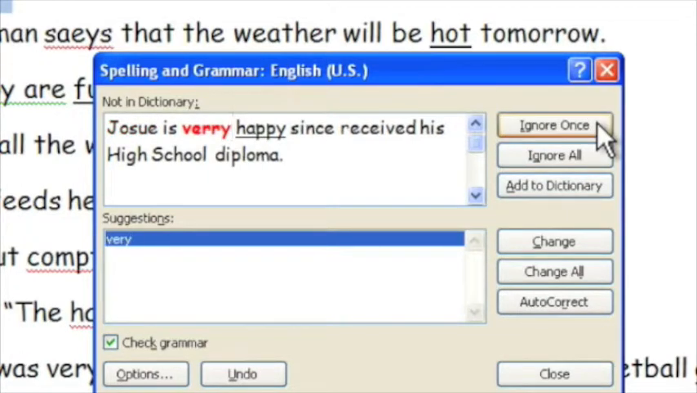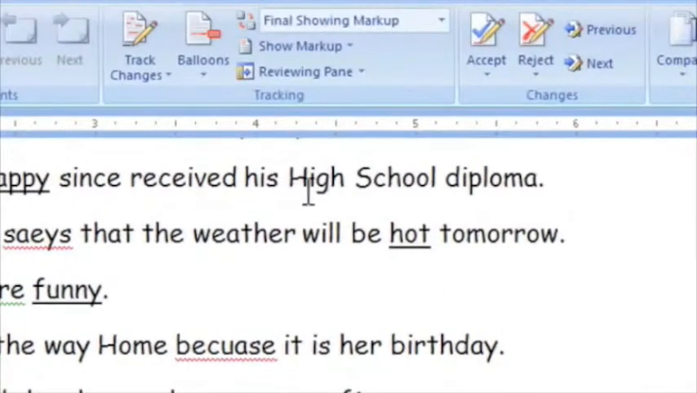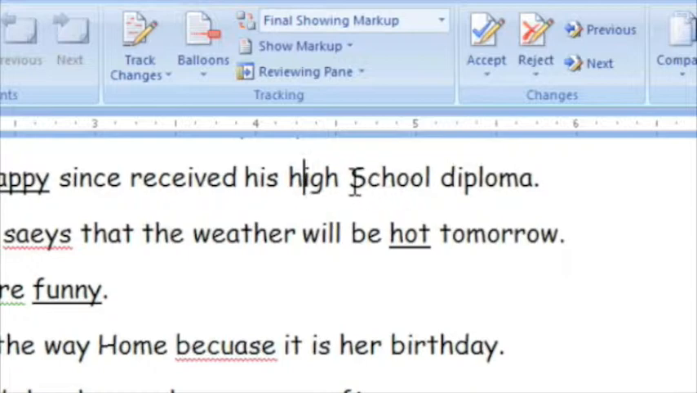You're going to have to be very careful about some of these corrections. I think I see another one. I'm going to close this for right now. I want you to notice high school diploma. Well, if it said his Baldwin Park high school diploma, then it would need to be capitalized. But in this case, it does not need to be capitalized. So I'm going to have to actually go in and change that myself.